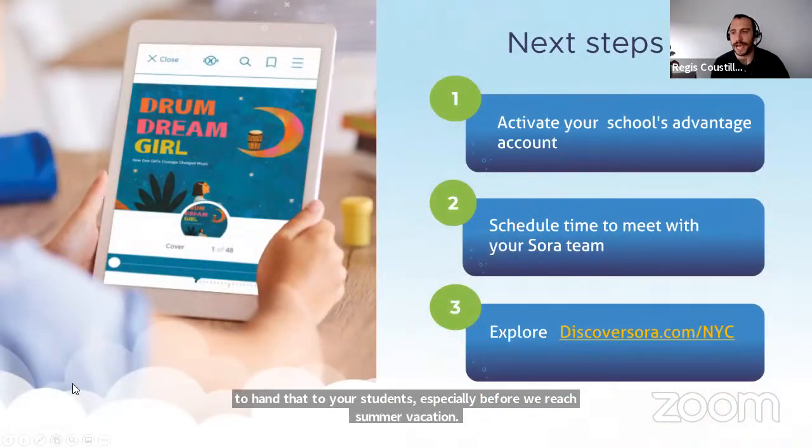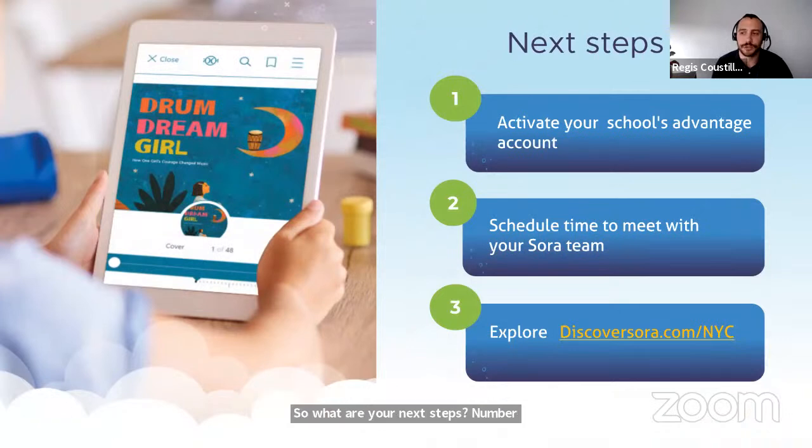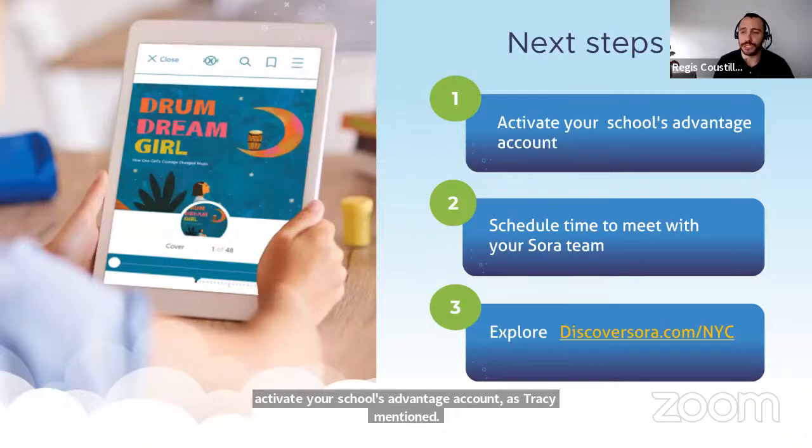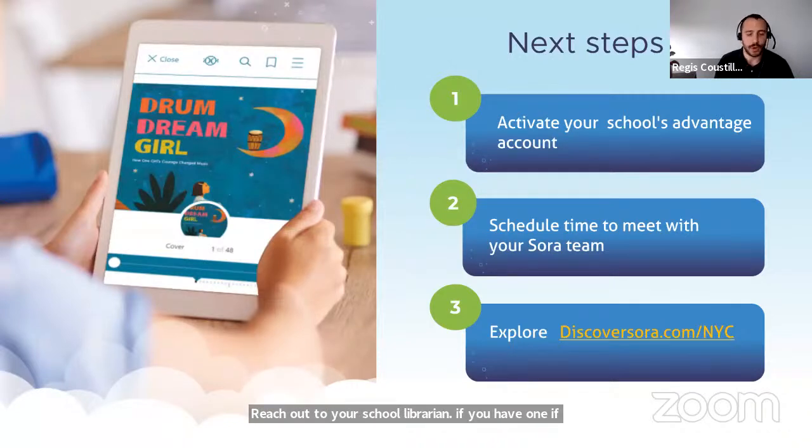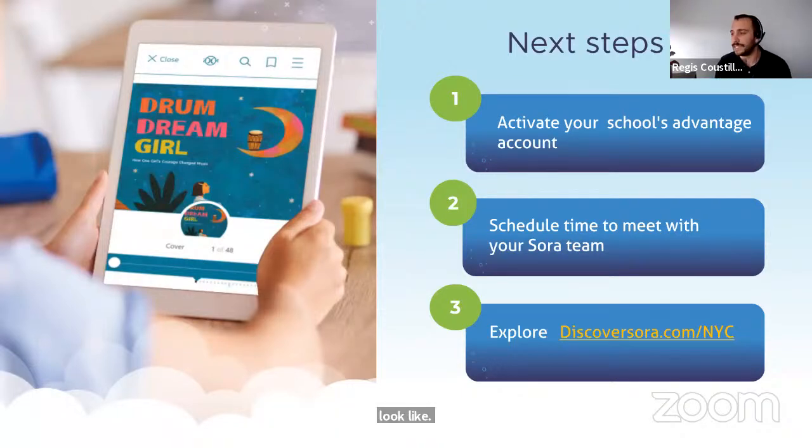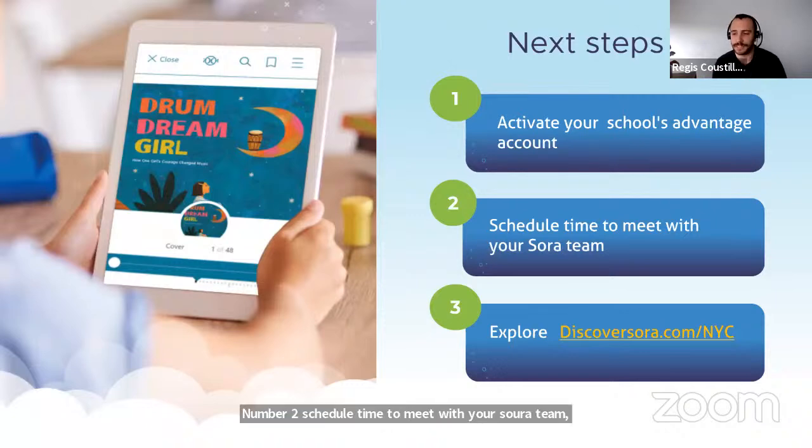So what are your next steps? Number one, you could activate your school's Advantage account. As Tracy mentioned, reach out to your school librarian if you have one. If you don't, reach out to your school administrator and talk about getting that set up and what that would look like. Number two, schedule a time to meet with your Sora team, Tracy, myself, and the rest of your NYC Sora team.